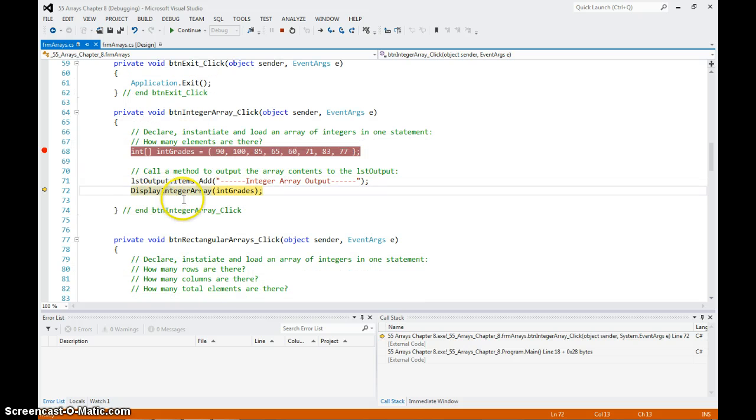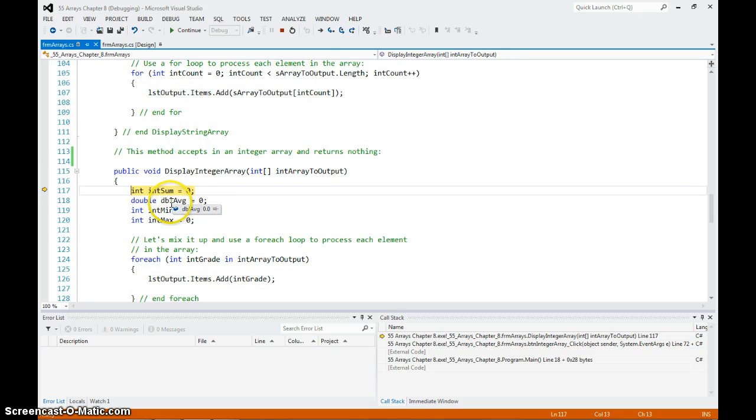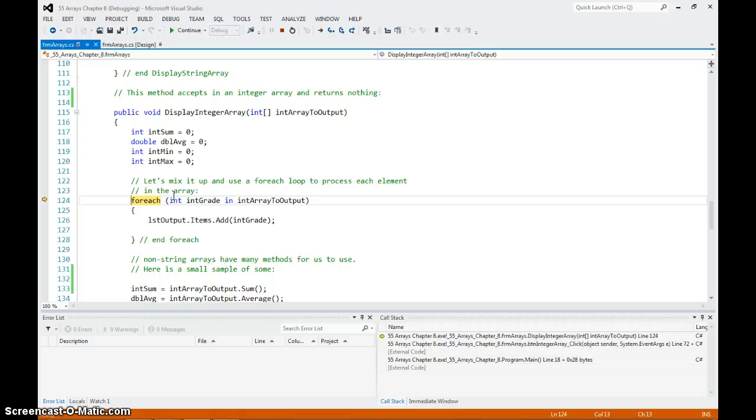Notice I call a method called display integer array, and it takes in the array of integers. Notice we have some variables declared called the integer sum, a double for the average, the min, and the max. Now we have a for each. For eaches are the fourth type of loop, and they lend themselves very nicely to processing arrays and collections. All you do is you don't have to tell it where to start or where to end. You put in the name of the array, and for each value that's in it, one at a time, it's put into here and processed. So this would get the first one, put it out to the screen, get the second and third.